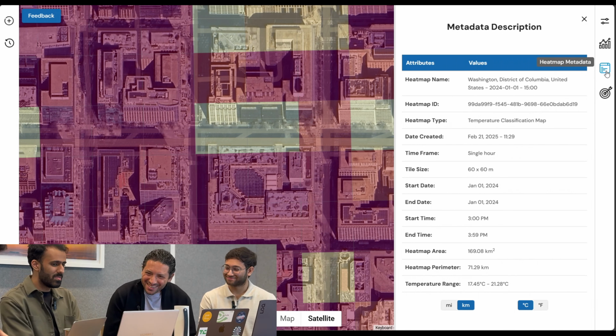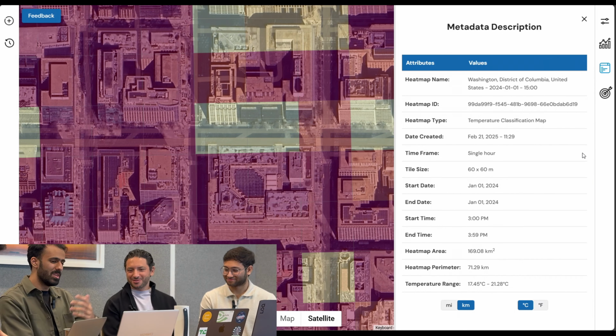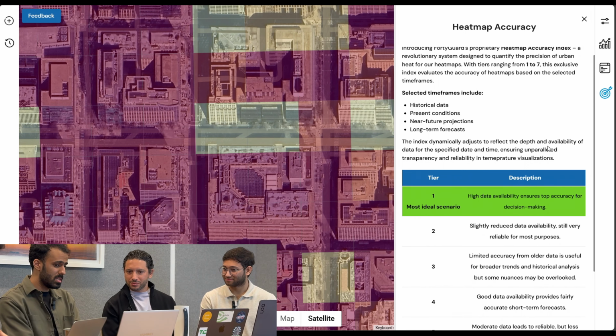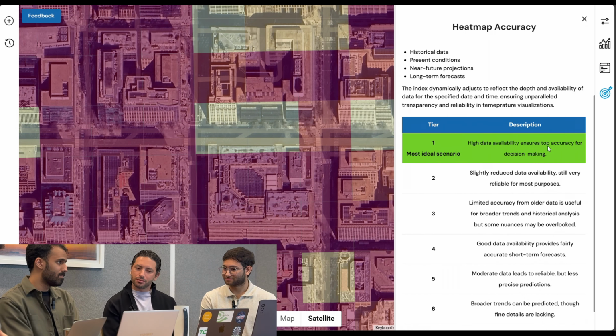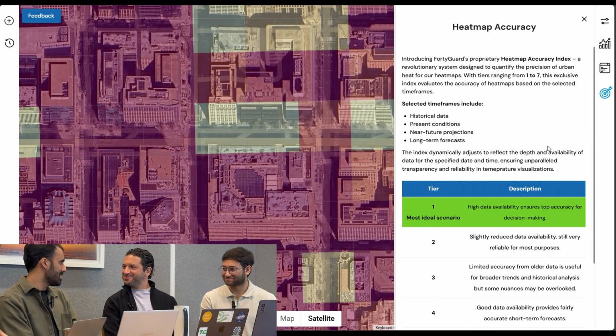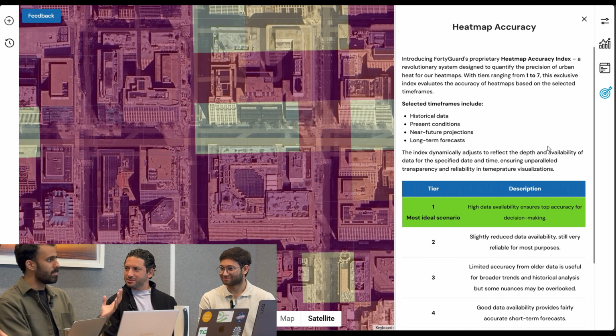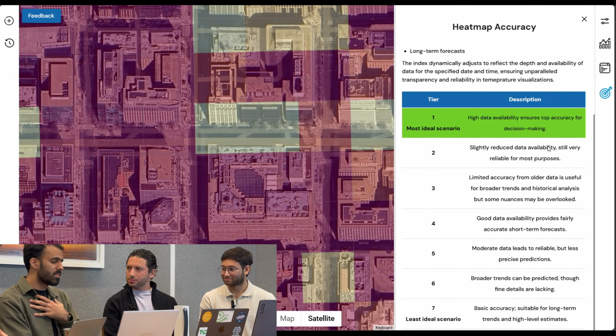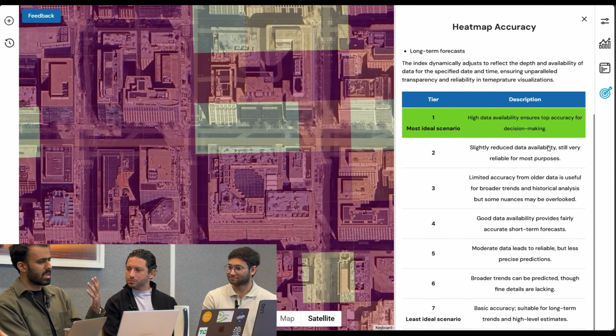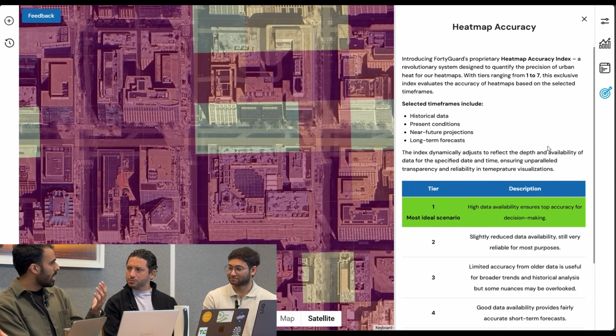At the moment, we have the heat map metadata, so the user can see all of the information about the heat map. Another one is the heat map accuracy. On the back end, as mentioned by Amr, we're fusing a lot of different data sets. And from our side, we've come up with a sort of table accuracy, which talks about how we scale and determine how accurate the heat map is.